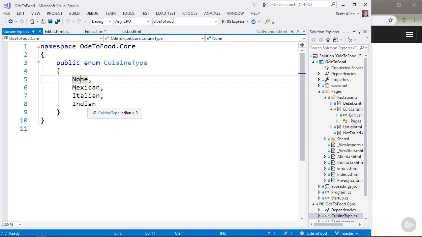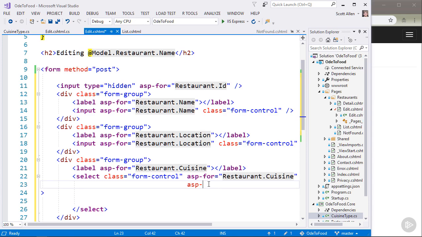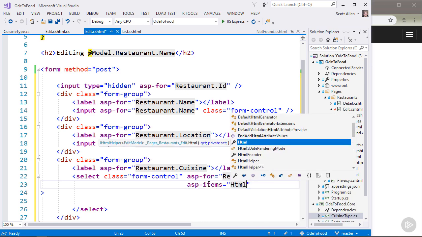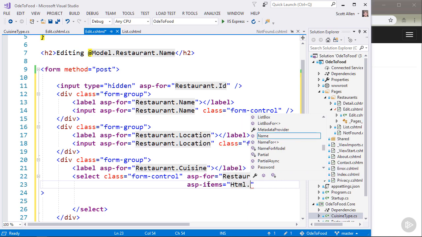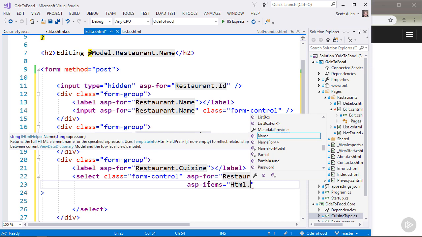They're the values assigned by the C# compiler. So I need to build this collection of select list items, and one way to do that is to use a property that is available inside of a Razor page, which is the HTML property. It's of type IHtmlHelper, and because of that, we call it the HTML helper. Many of the methods that are available on the HTML helper are methods that help you generate little snippets of HTML, or just general methods that you might find useful inside of a view.